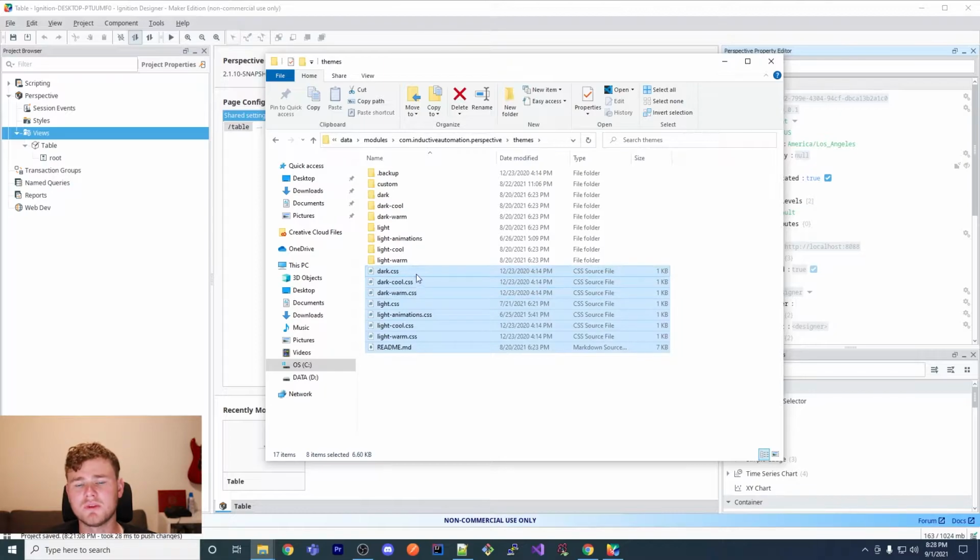Okay, another thing I want to mention here while we're here, these files, if you make changes to them, they will not be overwritten on an upgrade or just a restart of the gateway, I believe. They won't be overwritten, but if they're not there, they'll be created. However, any changes you make to the default folders here that correspond to the default styles, they will be overwritten.